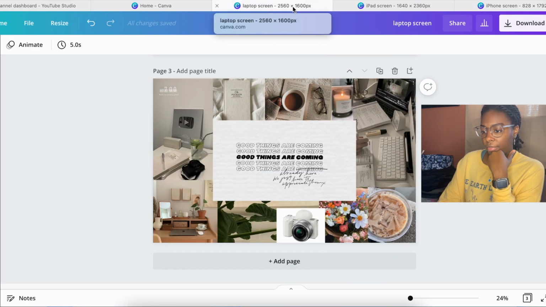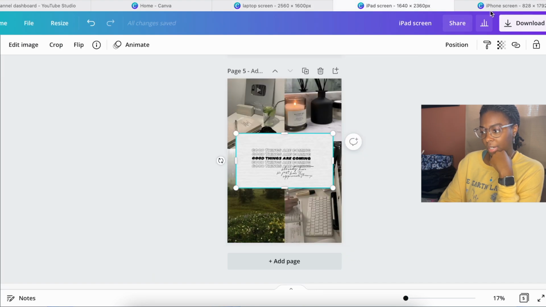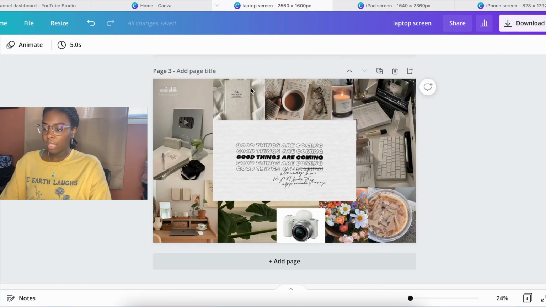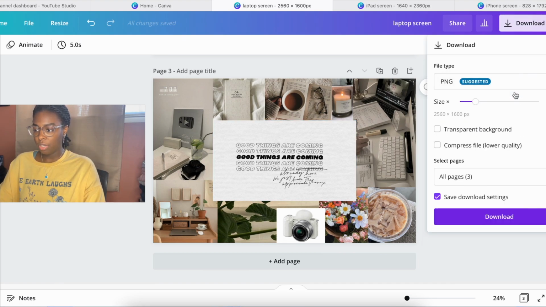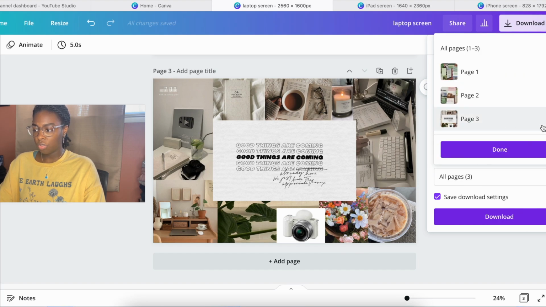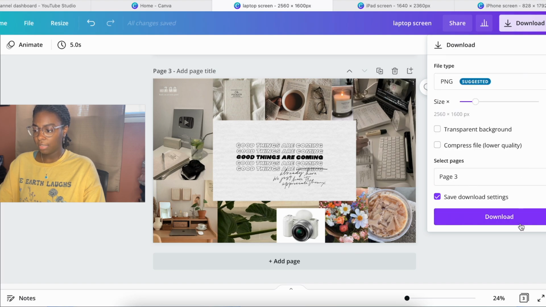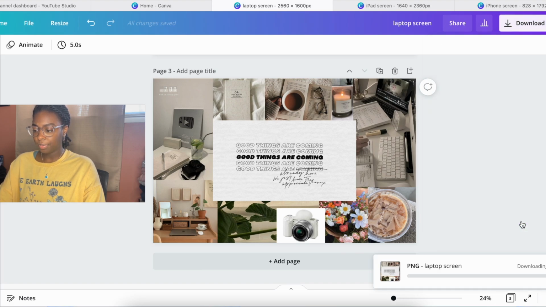So here we have the one for the laptop, and then we have the one for the iPad, and then the one for the phone. I really like these final products, and I'm just gonna download them. I make sure mine is set to PNG for the highest quality. And then we just want the page 3. So then you go into pages, click page 3, done, download, and then it'll download onto my desktop. Just going to set the desktop picture and hope that it looks good.